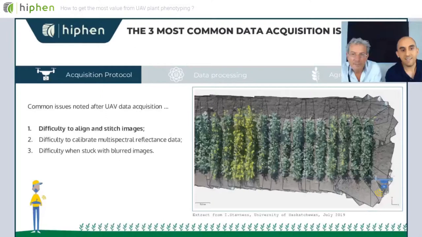Right into the first topic, what we wanted to highlight today is that acquiring data using UAV, as most of you probably already know, can be a challenge. Most of the challenges that clients tell us about are around things like stitching images, calibrating the data sets, or being stuck with blurred images. These are challenges that we face every day when we try to acquire data. For that, you need a robust acquisition protocol, which we developed here at Hiphen, that helps to avoid any of these issues.